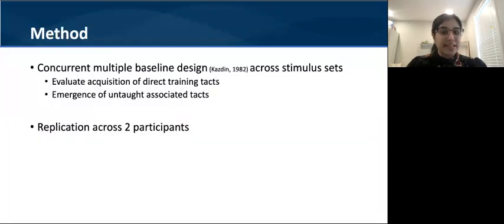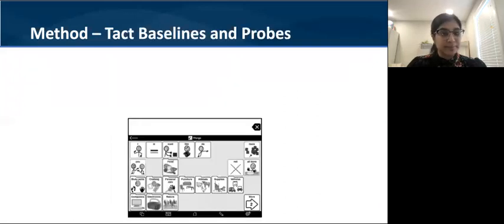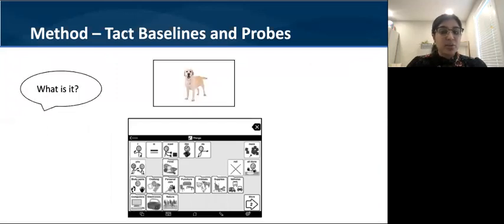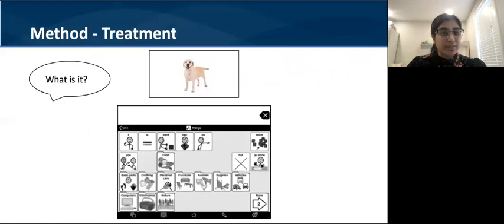Concurrent multiple baseline design across stimulus sets was used. Additionally, the procedures were replicated across the 2 participants. Here are the methods for a probe trial. The instructor would hold up a picture and ask the question, "What is it?" Correct tact responses were followed by praise and a preferred item. Incorrect responses and correct navigational responses alone had no programmed consequences.